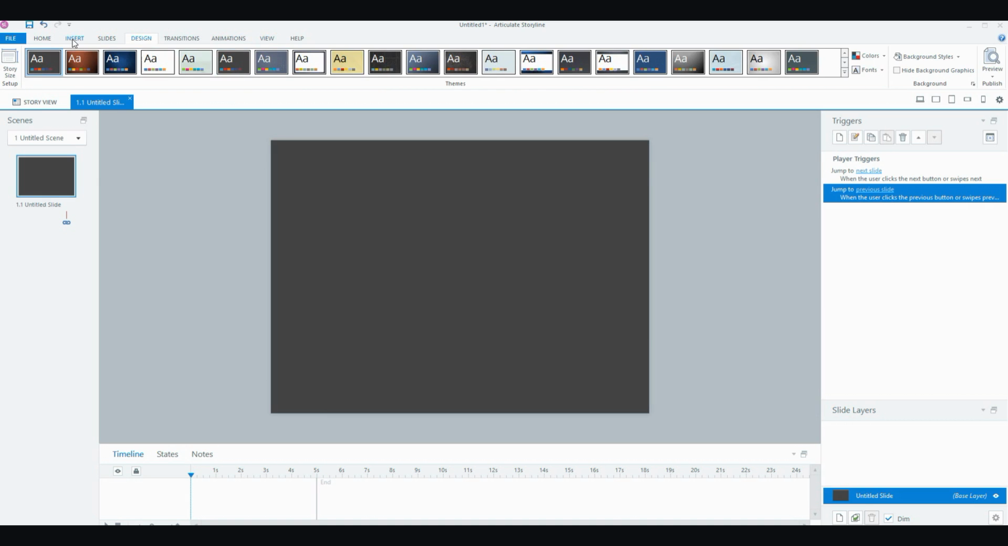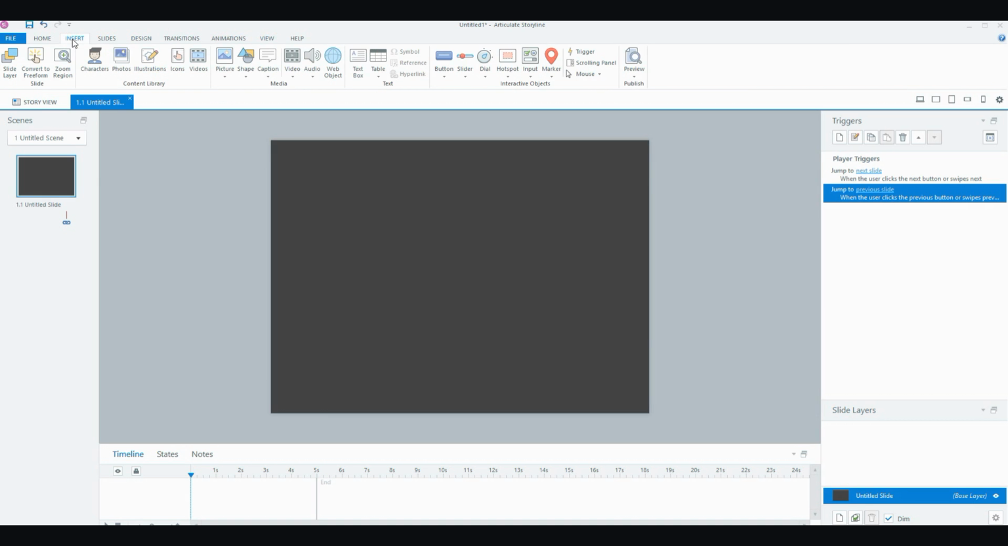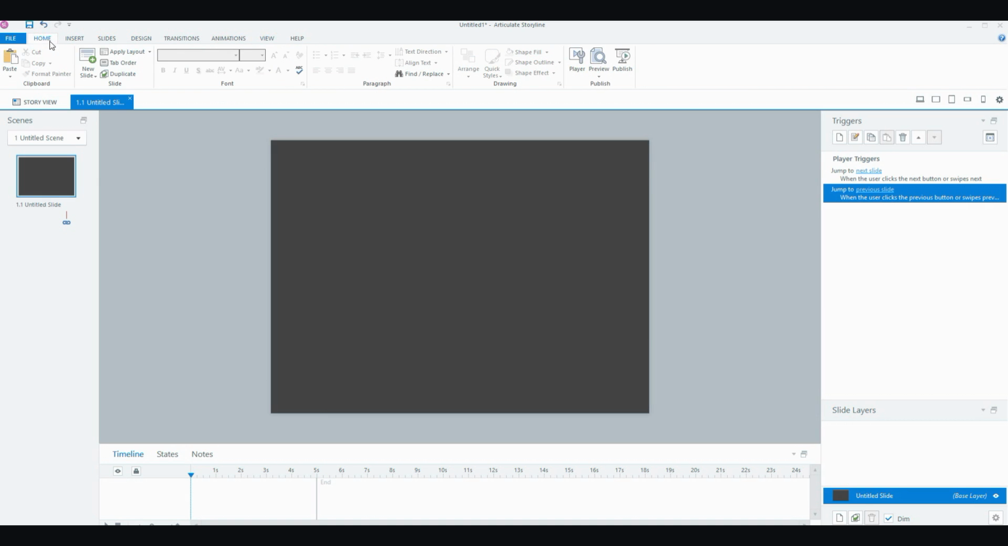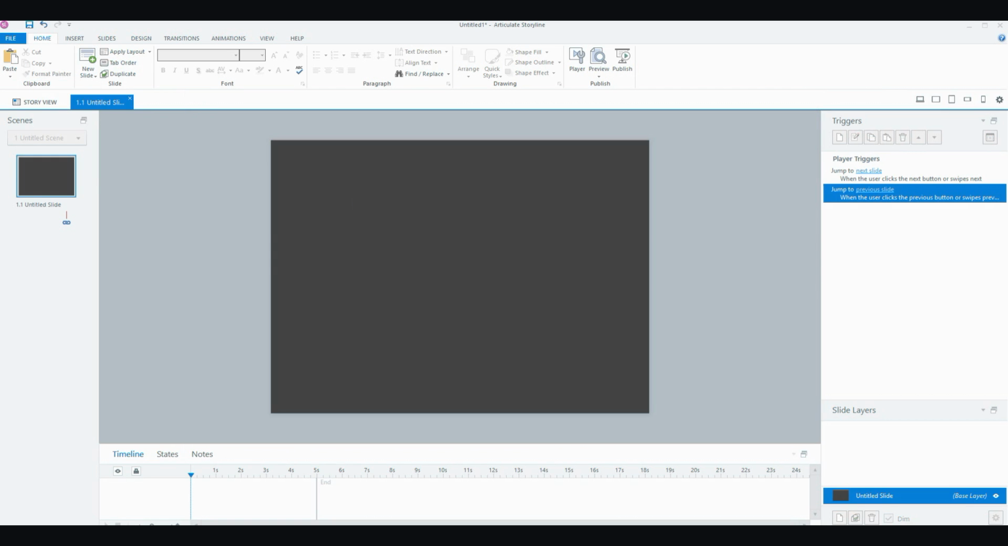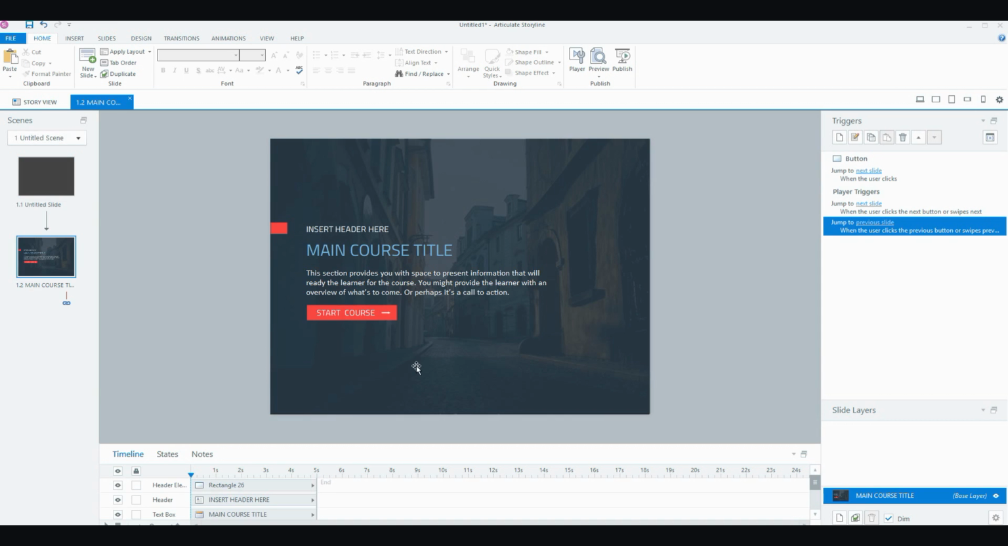Or if you don't like the designs, you can actually go to your home screen, and under the New Slide button, there's a content library that you can go to, which is really, really cool. I like the Velocity, which is what I'm using in the ukulele training that I'm making.